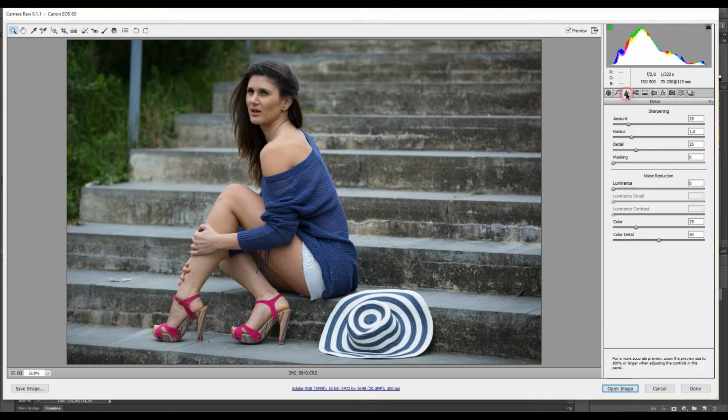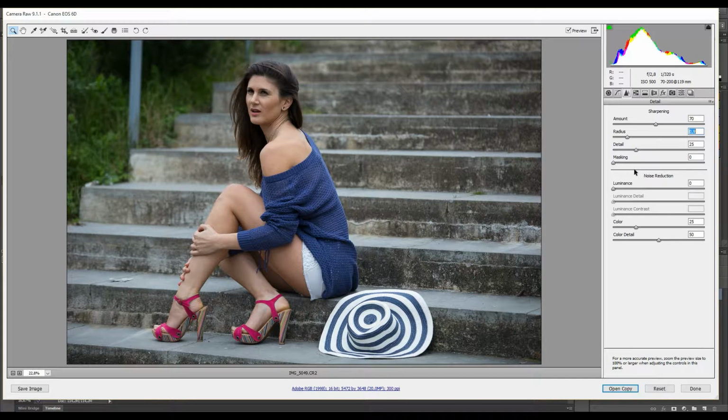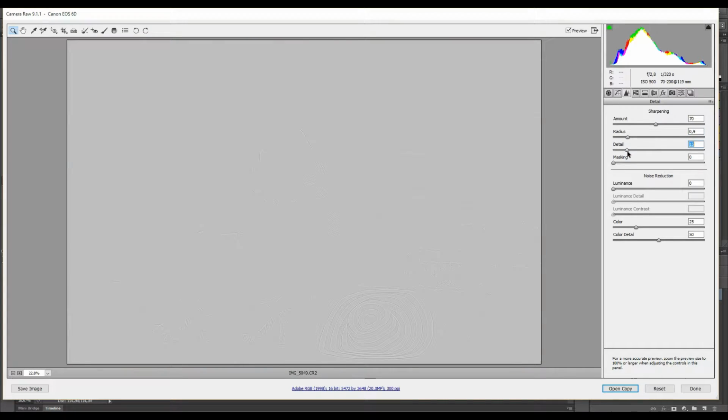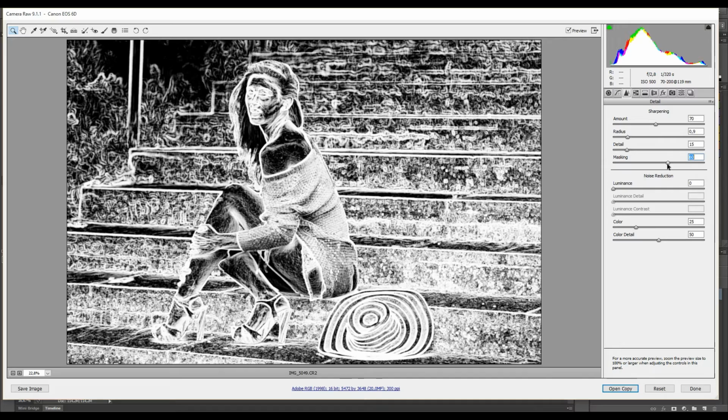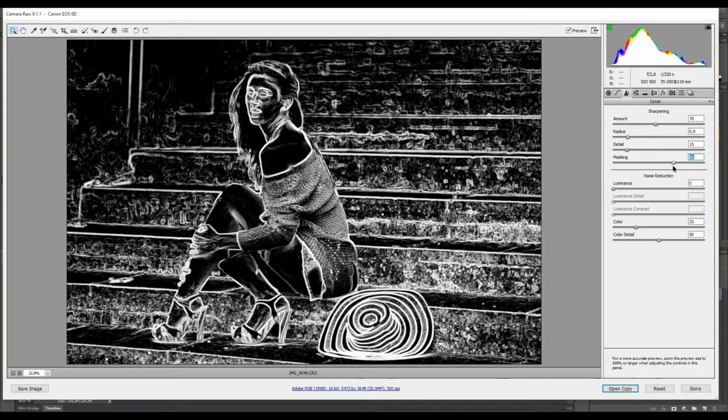Now let's increase the sharpening. I'm holding the Alt key so I can see what sharpening is doing, and reduce the radius and the detail. Okay, and let's mask this out at about here.